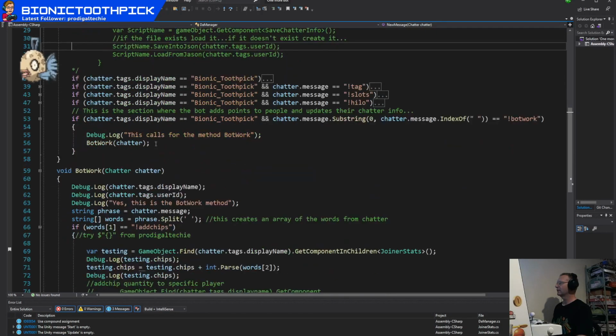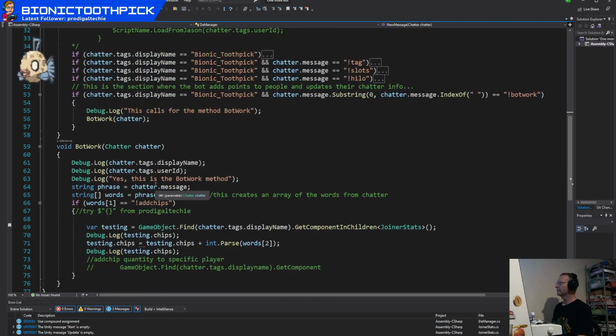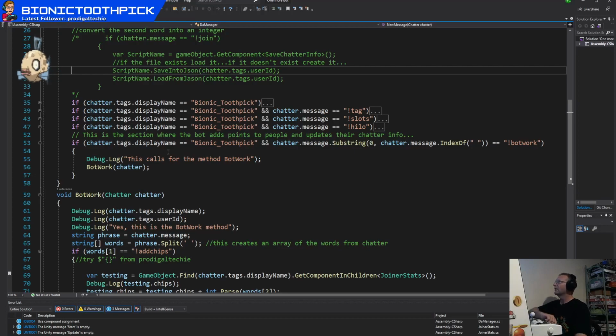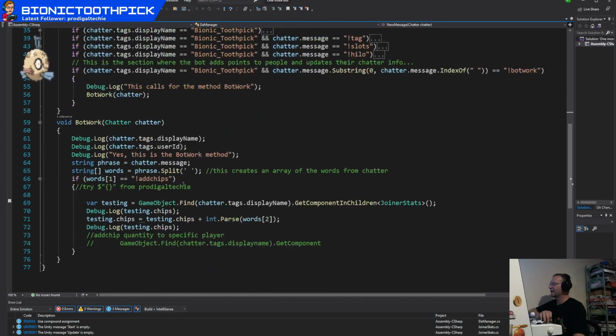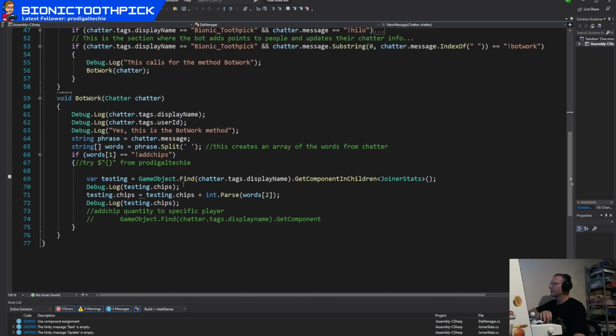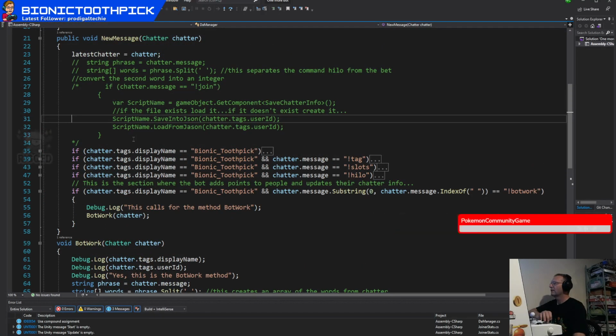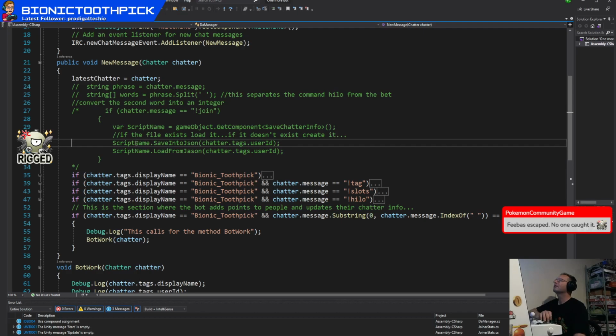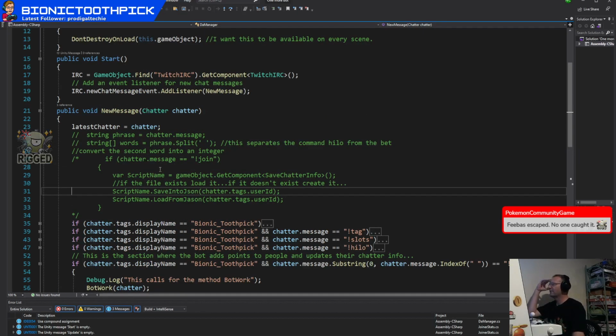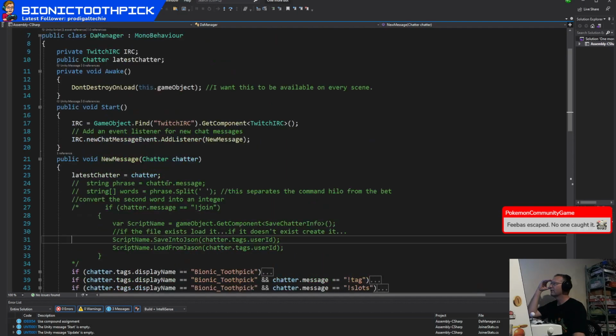Latest chatter. Switches the message. I definitely had an error there, but I think it's because it's checking. Must be in Phoebus escaped. No one caught it. I don't even know if anybody knew Phoebus was there.